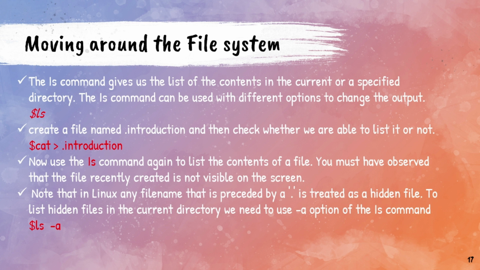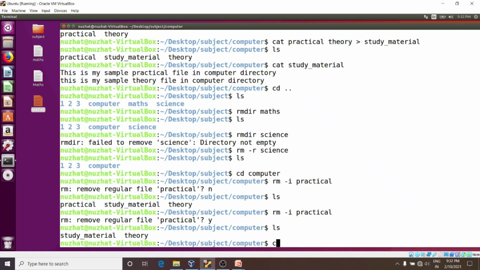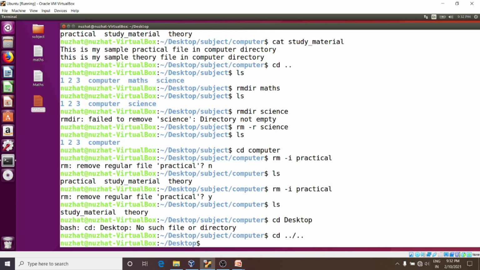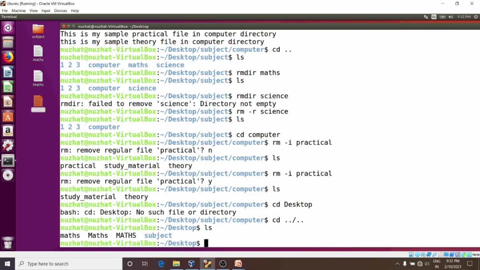As we know, the ls command gives the list of the content in the current or specified directory. Here I will come back to the desktop directory. To come back to the desktop directory, I will type cd space dot dot, again dot dot. Yes. Now I will type the ls command to see the listing of files and directories on the desktop. But here it is not showing the listing of hidden files. First we will create a hidden file, then we will see it with different options.